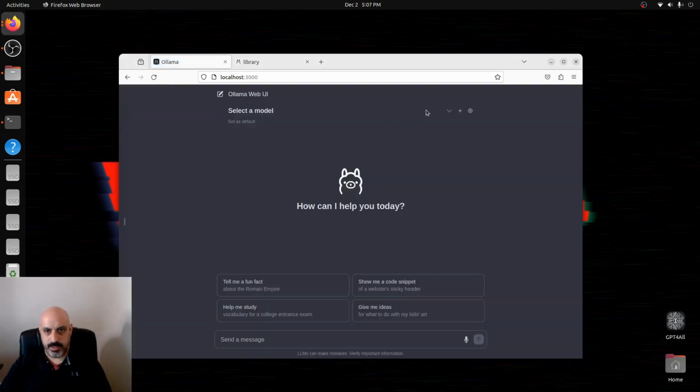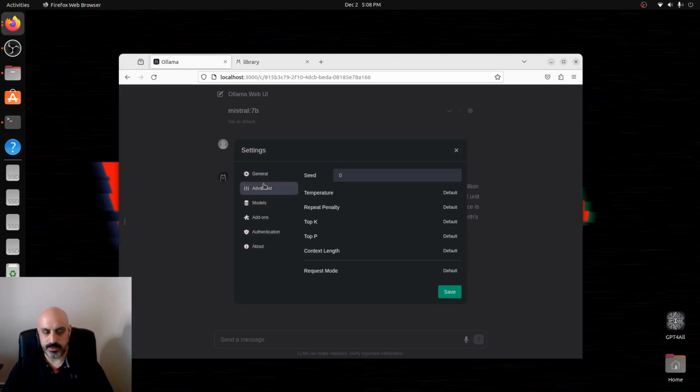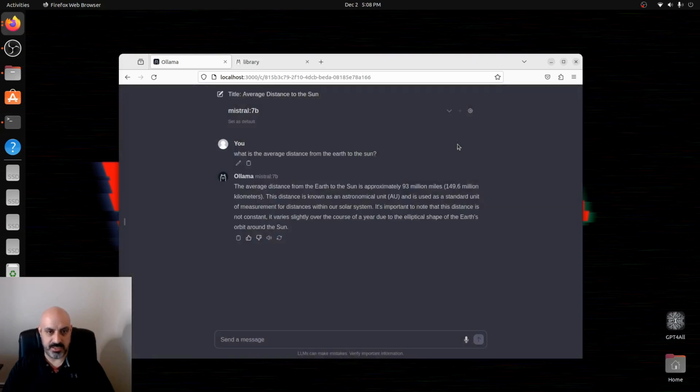We'll have to reload the page and pull down select model, and Mistral 7B will be there. And we can prompt it with something like, what is the average distance from the Earth to the Sun? There it is. So also, when you go into the settings and you click on advanced, you can set different configuration options. Like if you click on temperature, you can change it. It has other probability settings that you can change, and then you would click save, and it makes it pretty easy to download models, change settings, and chat with it.